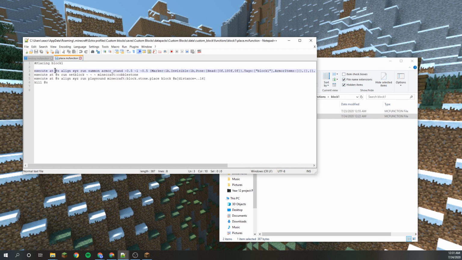So firstly we want to execute at the item frame's coordinates, align it with all the axes. So that'll round down each coordinate so we get a very precise location, just in case the item frame is placed on any of the block's faces. We know exactly where this coordinate is after it's aligned. Then we can run the summon command for the armor stand, and this will be these 0.5s, make sure it's in the middle of the block, and then of course it's the block above.